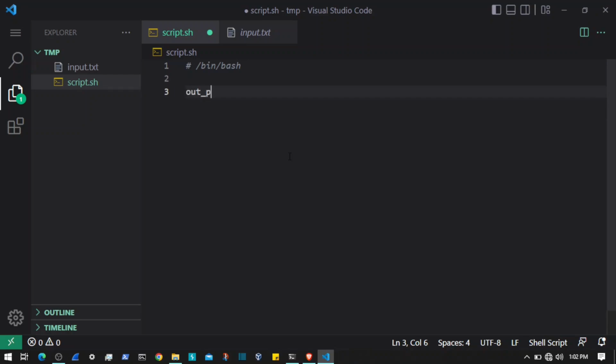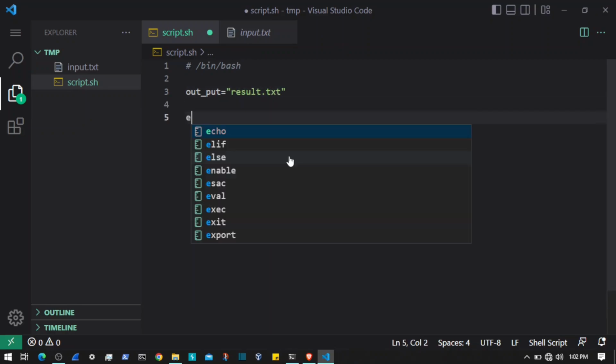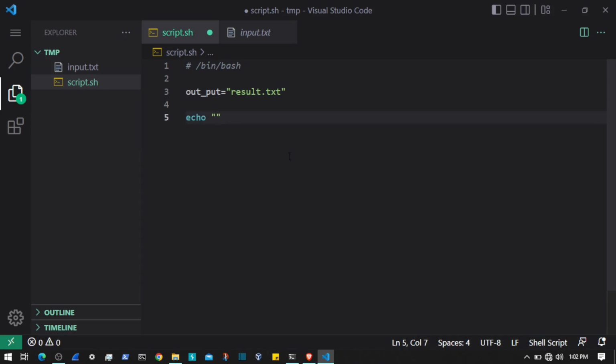So let's say output is equal to result.txt, and then we will ask the user to enter the input file. So let's say echo enter input file path, and then we will read that. So read input_file, and now we have to check if the file exists.